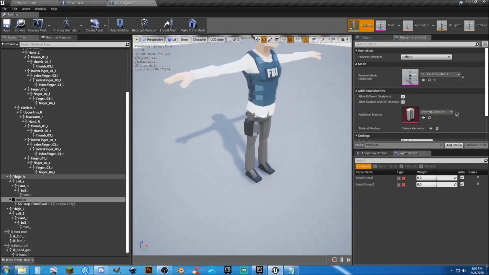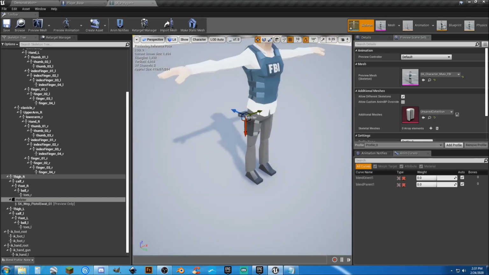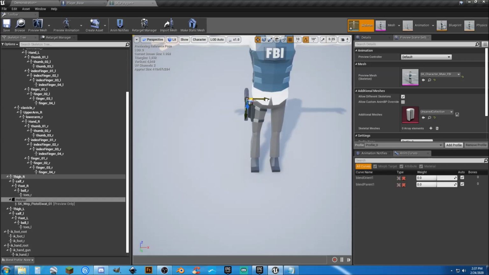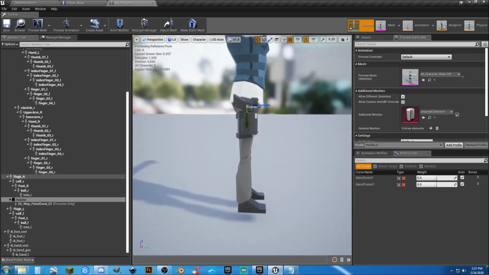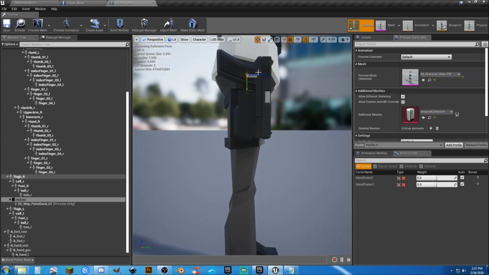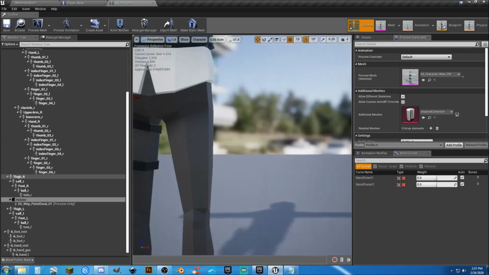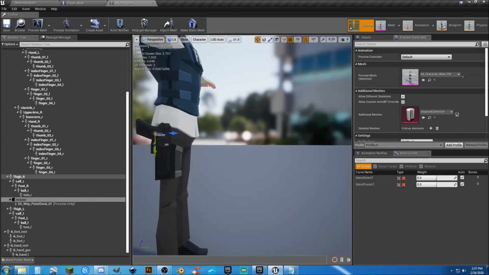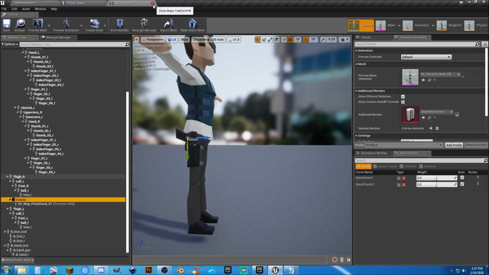And then we're going to kind of zoom in a little bit and move it around. Just want to get it to where we can rotate it and put it directly in the holster. Nice and close. And that should be pretty good. Go ahead and hit save, and let's close the skeleton.